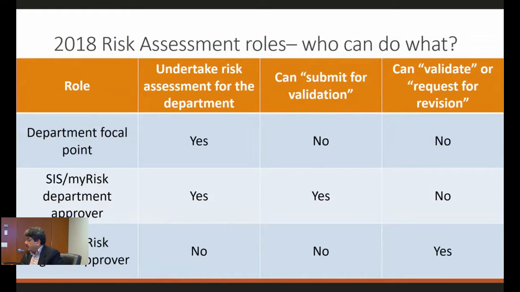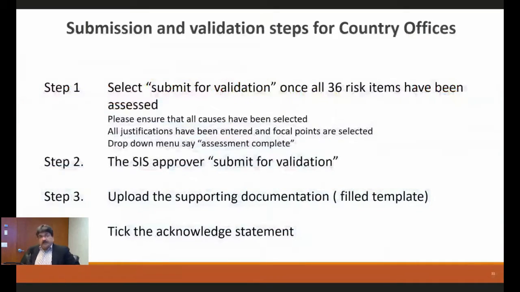So with this brief background about the roles, we have explained a very detailed step-by-step process on how to submit for validation. I won't go into detail about each step because they are self-explanatory, but I want to talk about the first step, which at times might cause you some frustration, because it caused me frustration when I was testing the application.